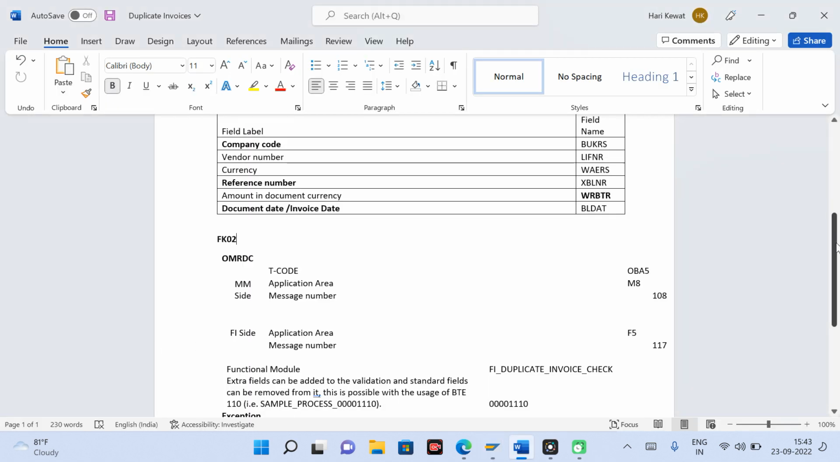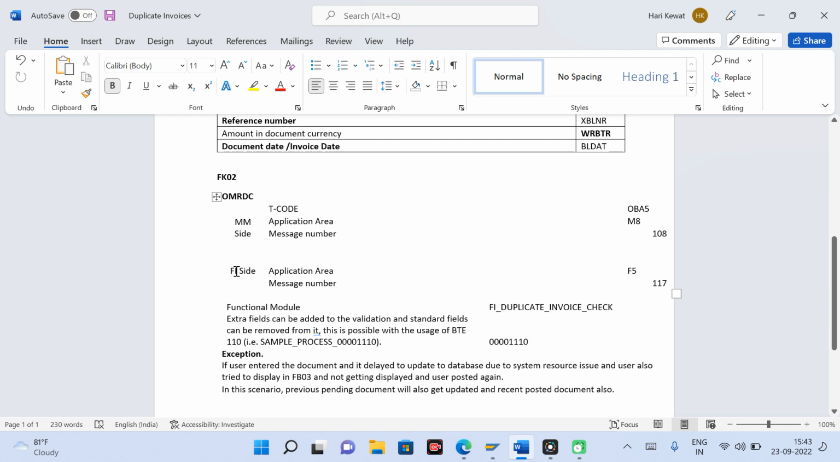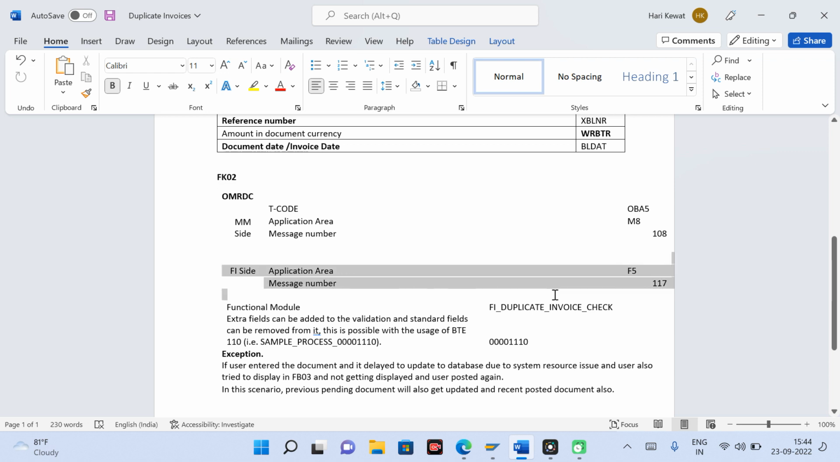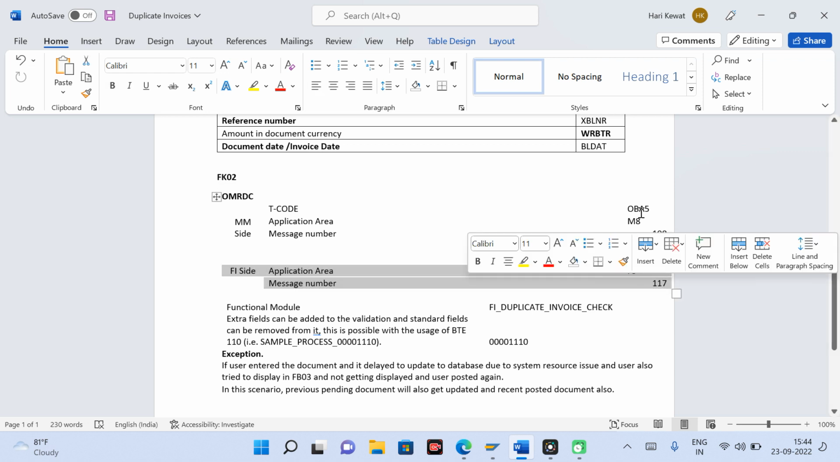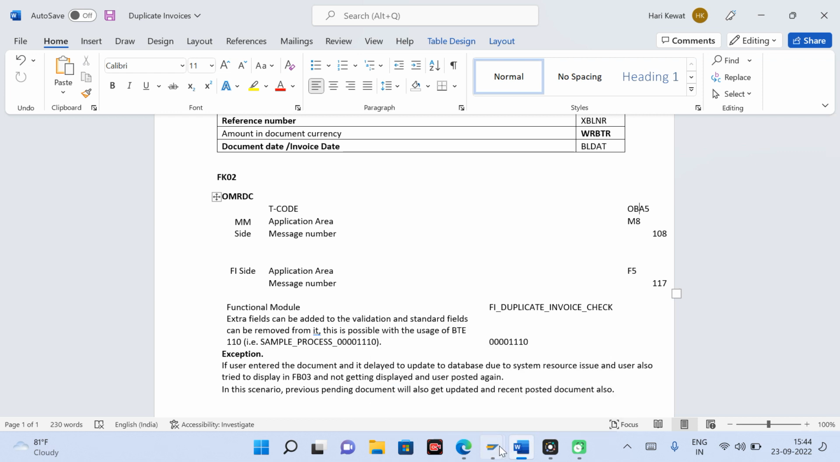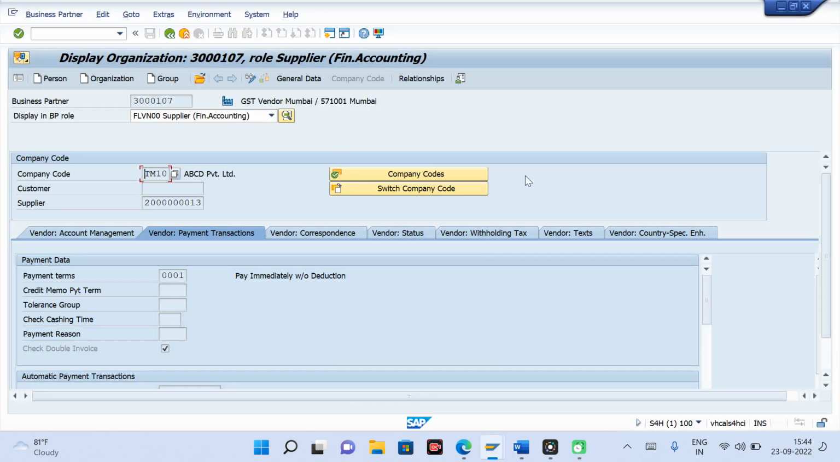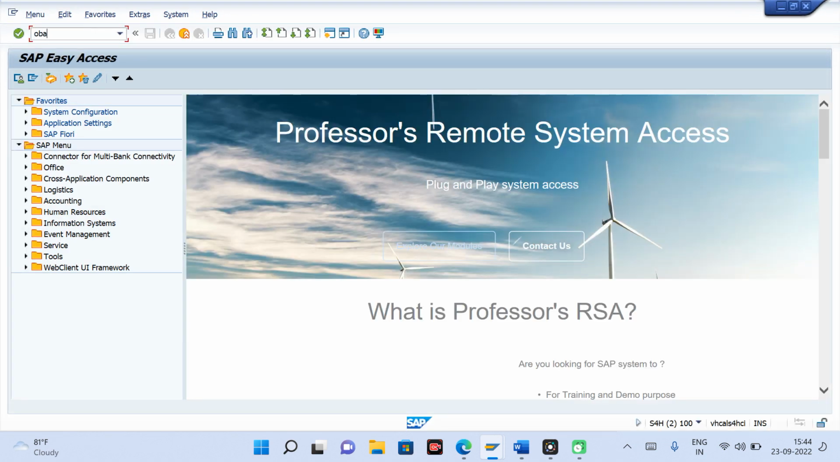Second thing, right now I'm going to talk about the finance side. You know the vendor invoices are posted from the MM side and also from the finance side. So first I'm going to talk about the finance side. You have to configure that error message. In order to configure the error message, you have to go to T code OBA5. If you don't configure the message, then it will not throw an error message.